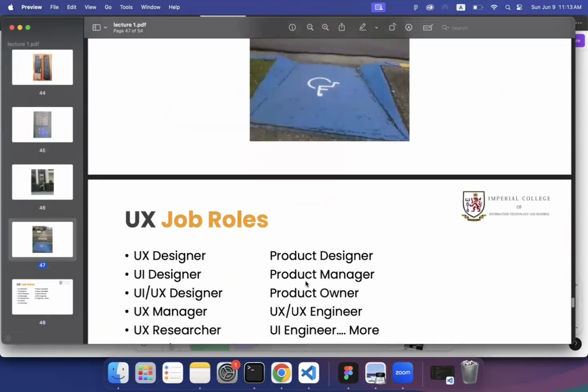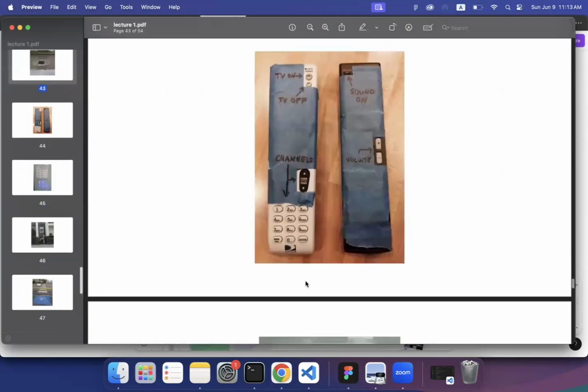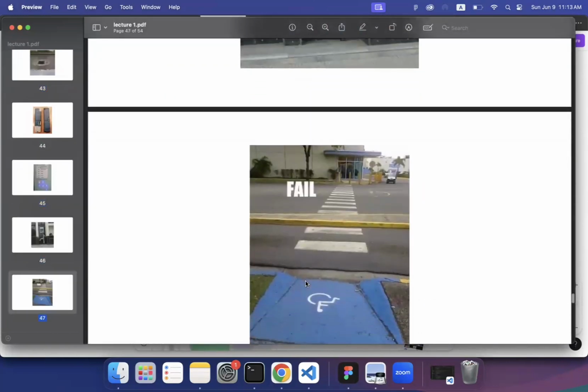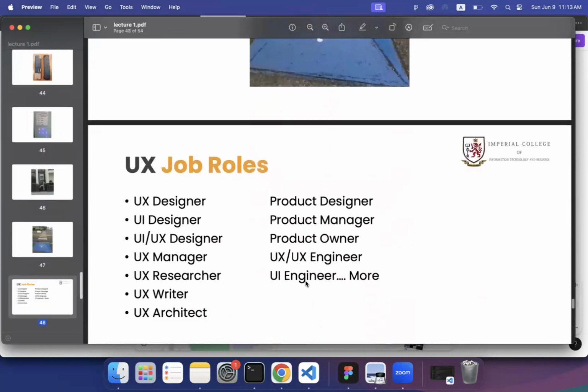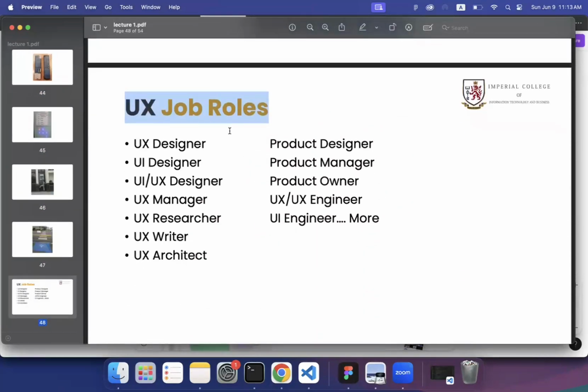All right. So those are some bad examples of UX. So these are physical examples. If you use a mobile application or anything, you can find out some digital examples as well. Okay, now we are going to discuss some UX job roles.